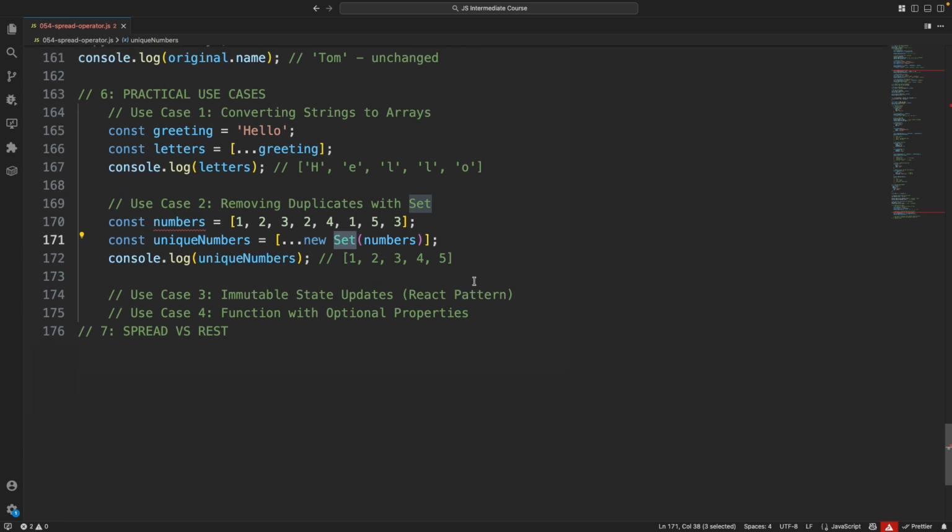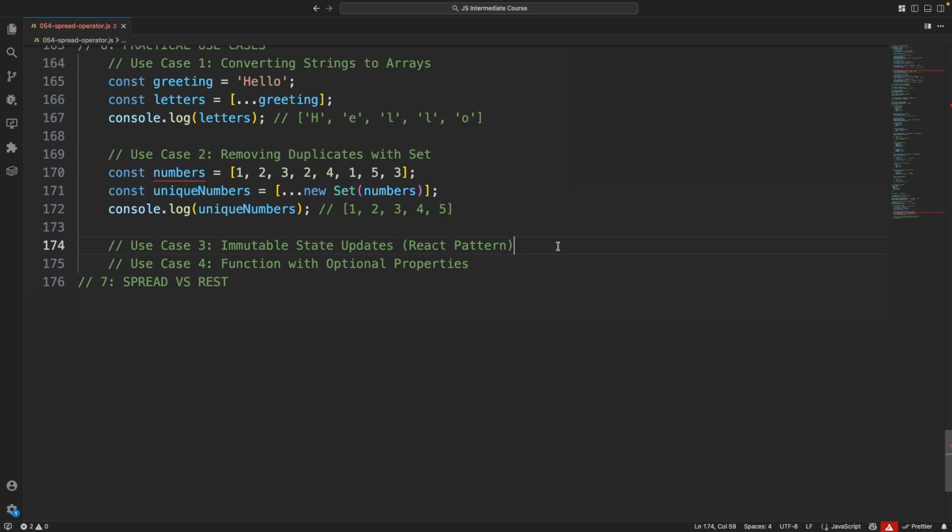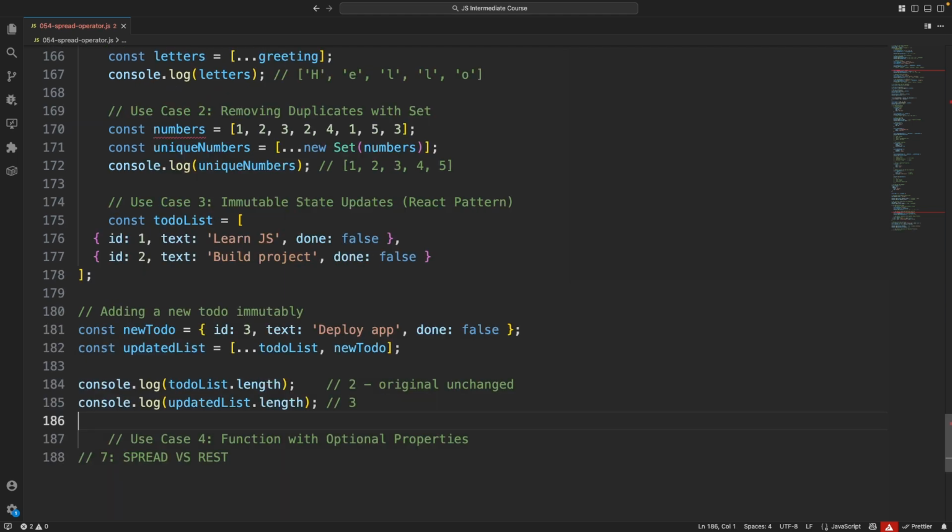Sometimes we need these types of techniques, I mean method or instance, for duplication, with the duplication part. Okay. 3 is the immutable state update. This is the React pattern. This React pattern is something you maybe don't understand right now, but when we see the React code in the React tutorial, I hope you will understand then.